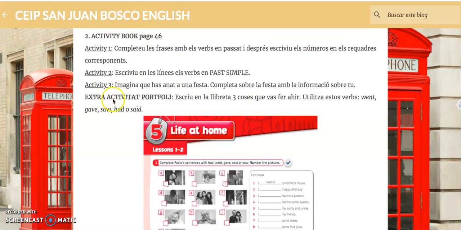And the extra activity, you need to write in your notebook 3 things that you did yesterday. You need to use these verbs: went, gave, saw, had, and said. You have 2 options. Do it in your notebook and take a photo and upload it in your portfolio folder in the drive, or you can open a new document in your English portfolio folder and type directly there in your document.